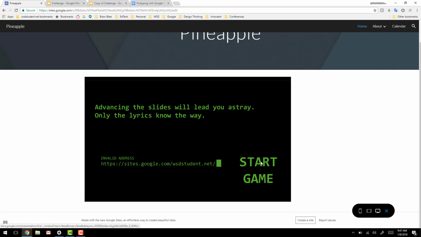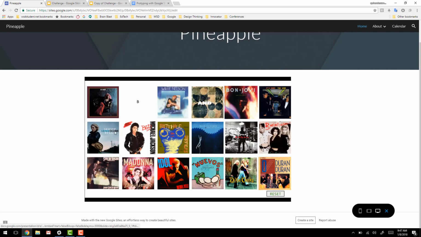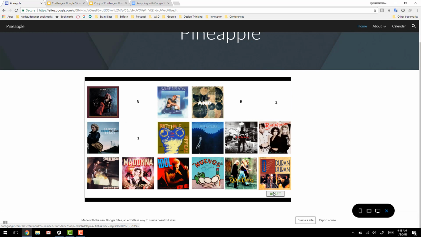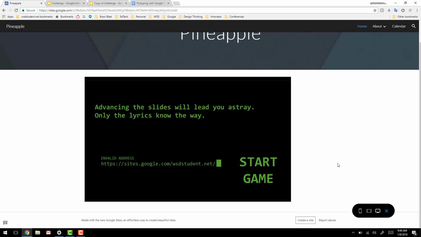And so if people follow the logic, they can click Start Game and start clicking on the pieces they need to get through the game. And at any point they get hung up, they can click Reset, of course, and you can test out or prototype your app or create games that way.